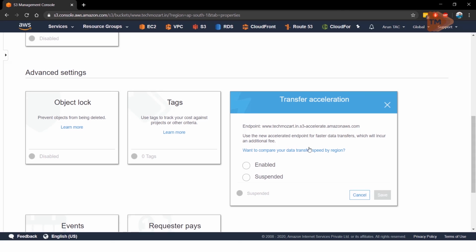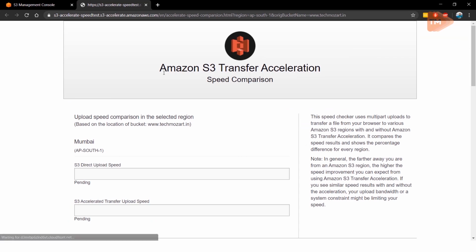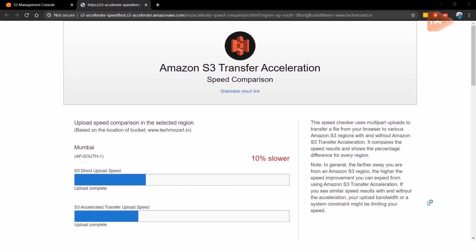So now if you want to compare the data speed transfers by region, just click on this link. It will take you into a particular page wherein this will actually populate how quickly it was going to upload to each region, now with the transfer acceleration and without the transfer acceleration. So let's wait for this to come up. Right, so I'm going to pause while this populates itself and then come back after all of it is populated. Right, so that did take some time to actually load up.